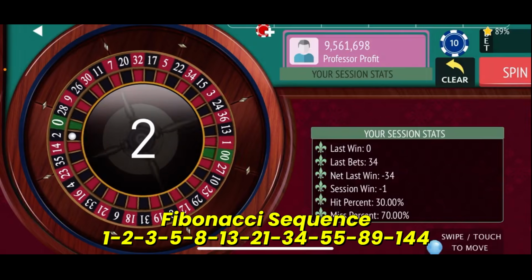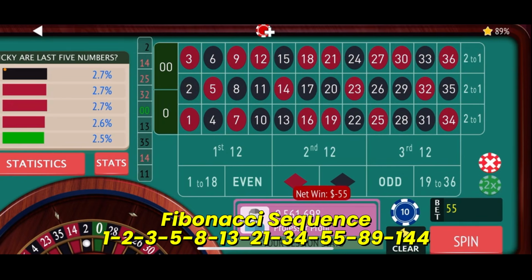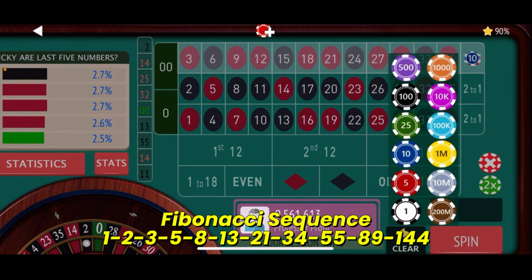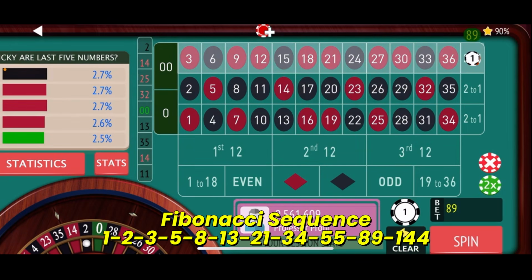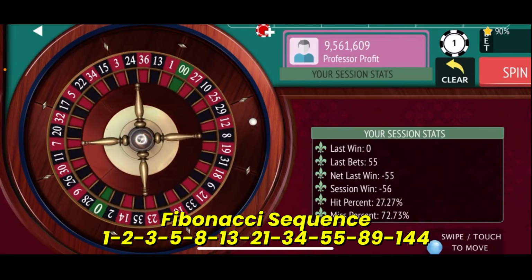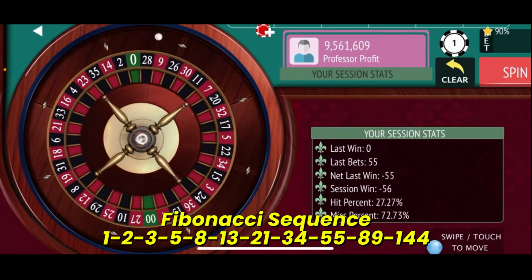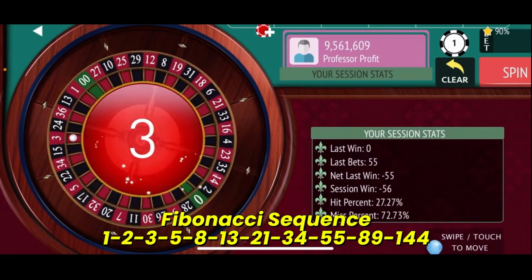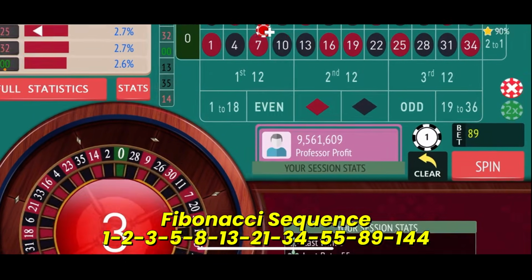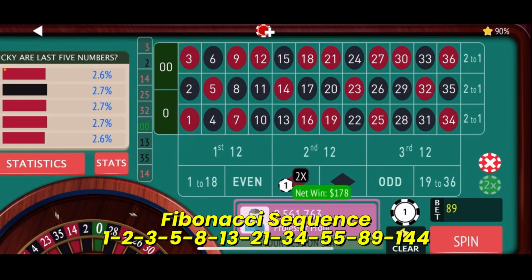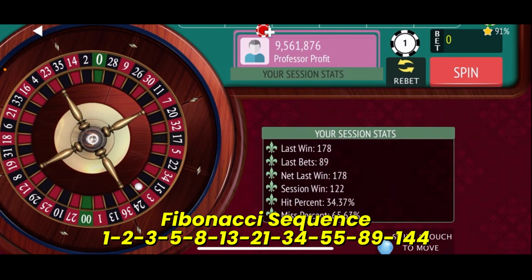And two reds, not it. So now we rebet and we go from 55 to 89. And we're spinning. And there it is. 3 red will be a hit for us. And that's a big $178 win. And that puts us at 122.